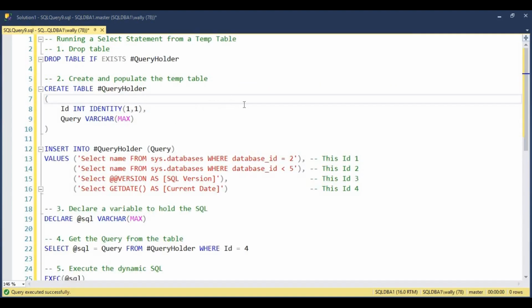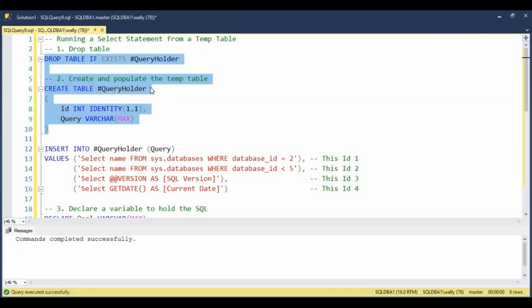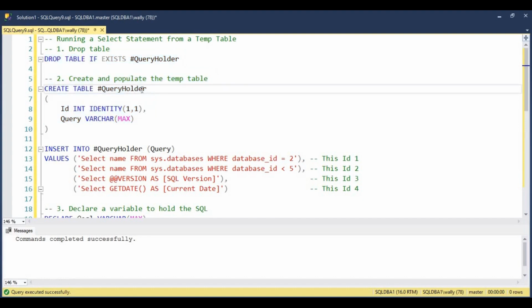Now we're going to see how to run a select statement from a temp table. We're going to proceed to drop and create the temp table, and I'm going to explain it to you a little bit. As you can see, this is a local temp table, and it's mainly composed of 2 columns. First column is ID, which is an int, and identity. The second column is called query, and it's a varchar max type of column.